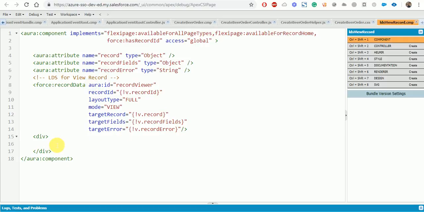Let's say that if you wanted to display the name, we can go with the attribute called target fields. Whatever attribute we have provided in the target fields, we can use here. The same syntax: v as a value provider, then the attribute name, and then Name. Now if we use this component, we must be able to see the name of the beer record. For example, if we are using this component inside the contact, the account, or the opportunity, whatever object has the Name field, we will be able to see the name of that particular object.